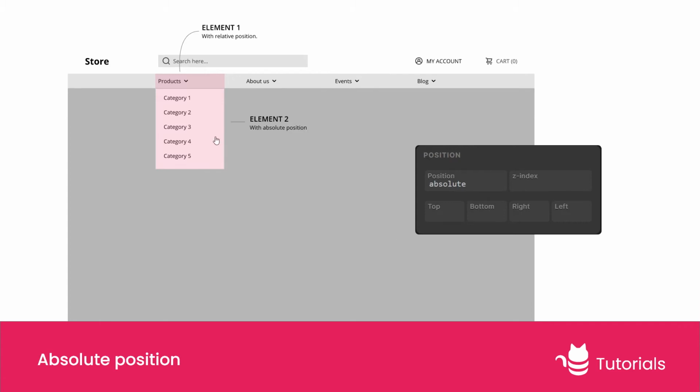When creating a modal menu, the drop-down element should be absolute. This means it has no space in the layout and will be positioned relative to its closest positioned parent. In this example, it will be placed relative to the initial main button, whose position is relative. The values of top, right, bottom, and left will be useful to align this element with its parent.